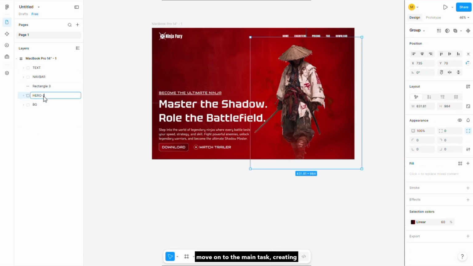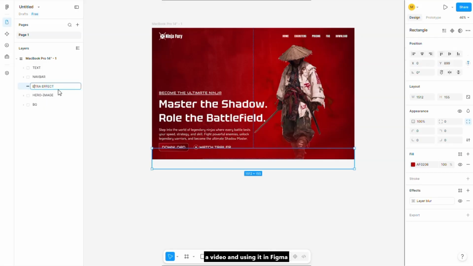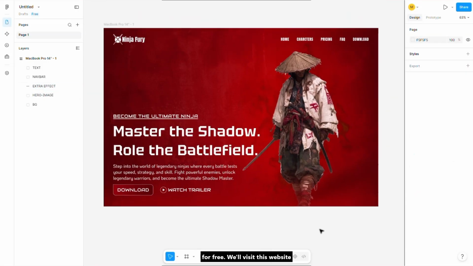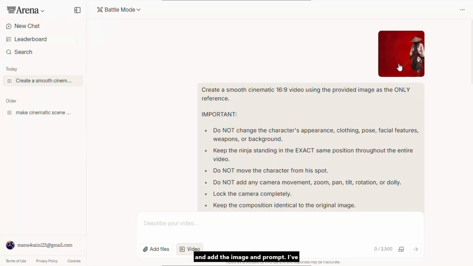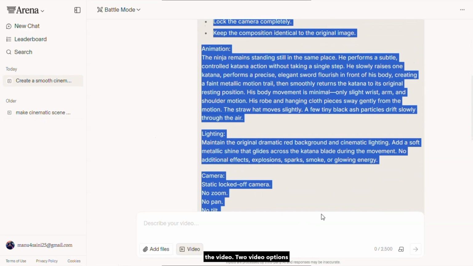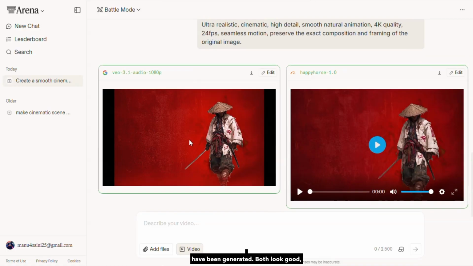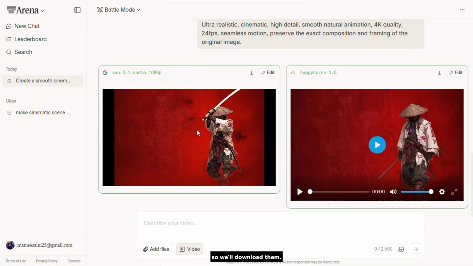Now, we'll move on to the main task, creating a video and using it in Figma for free. We'll visit this website and add the image and prompt. I've already entered them. So let's generate the video. 2 video options have been generated. Both look good, so we'll download them.